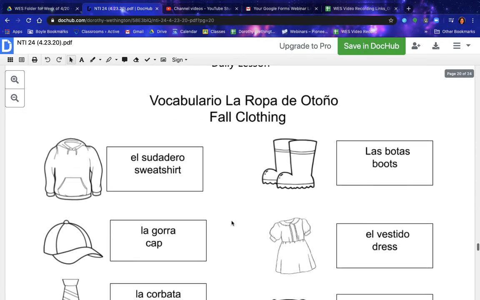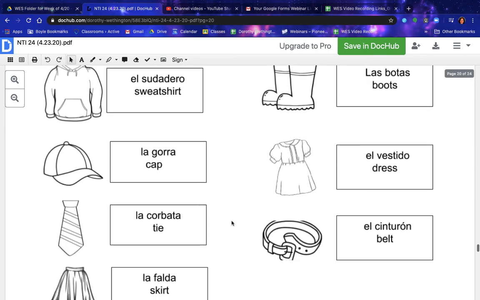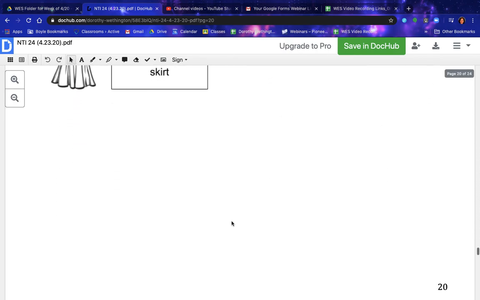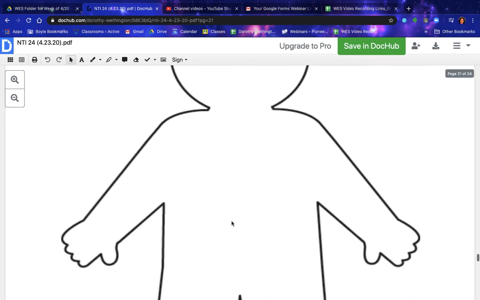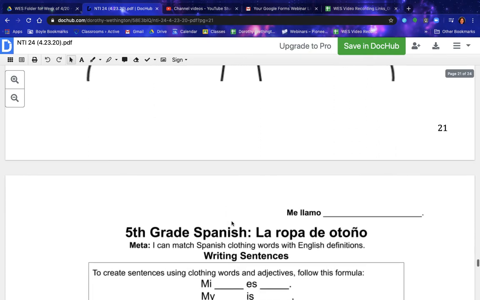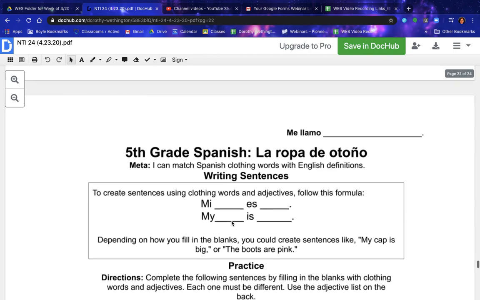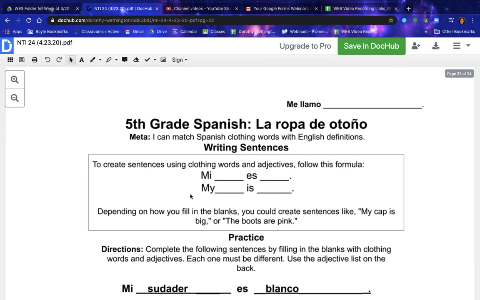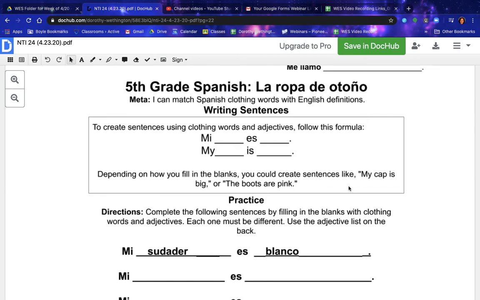Spanish. These are pictures and descriptions of fall clothing. Dress a person. I can match Spanish clothing words with English definitions. To create sentences using clothing words and adjectives, follow this formula. Depending on how you fill in the blanks, you could create sentences like, my cap is big, or the boots are pink.